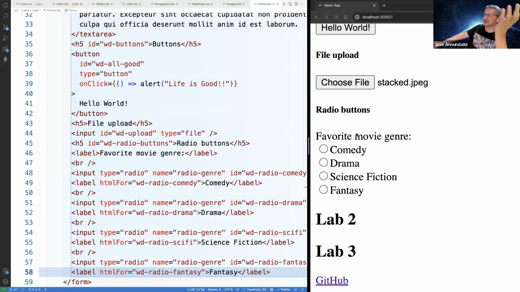So for instance, what is your movie genre? And we say, well, you can only choose one, right? And they are rendered in a circle as opposed to a little box. When you select comedy, notice that you can only select one. So you cannot like both comedy and science fiction, right? Only one. That's the behavior of radio buttons. They're mutually exclusive.